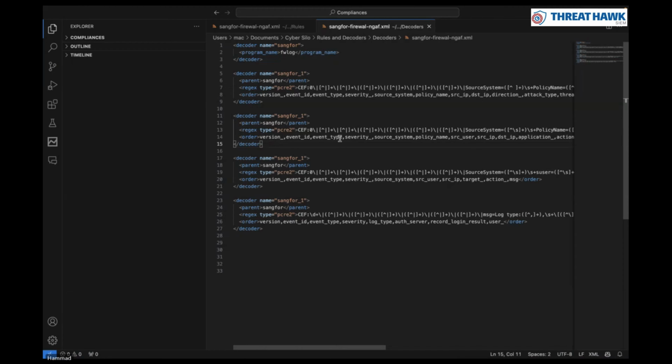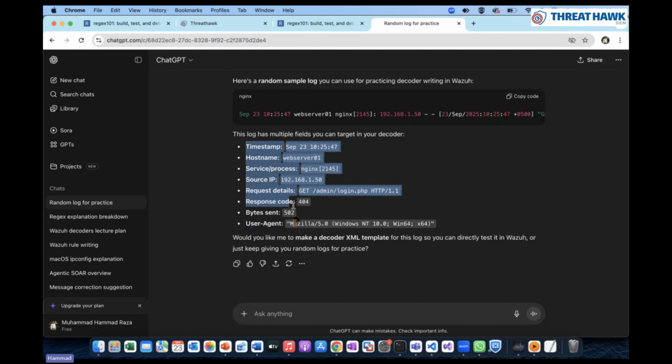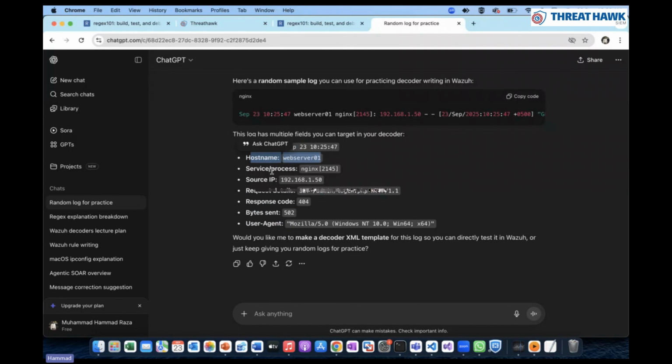What happens in order is, suppose the log we received, what information are we getting from it? Suppose it is telling us the version, the event ID, and the event type. So wait a minute, let's search for a log, okay? Look at these fields. What all fields is it telling us right now? It is telling us the time and the host name. What information are we getting in these logs? Service protocol is there. Source IP is there.